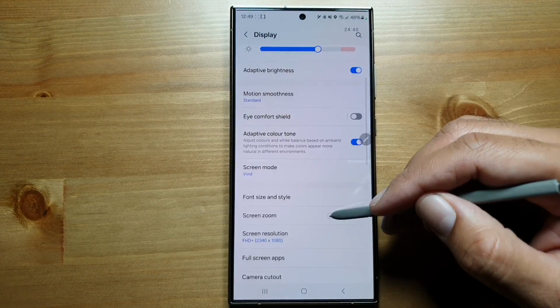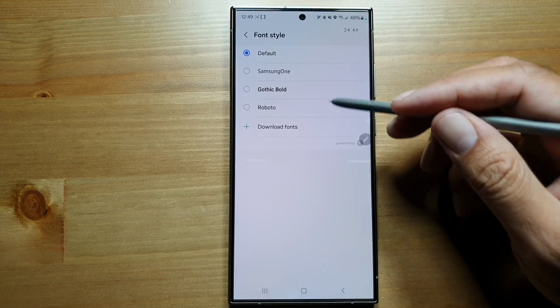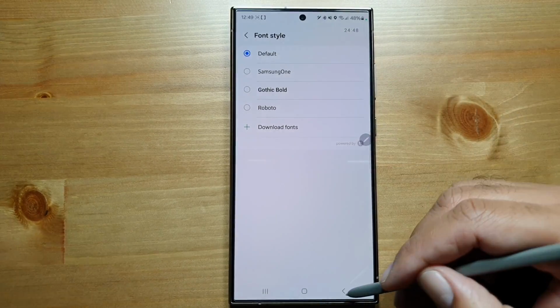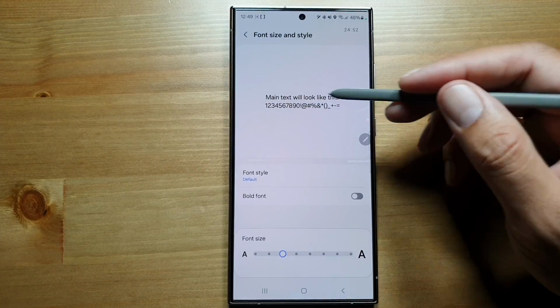Next up, we have font size and style. You can go in here, you can select the font style here. You can even download more fonts if you want. And then you can also bold these fonts and it will appear like this.